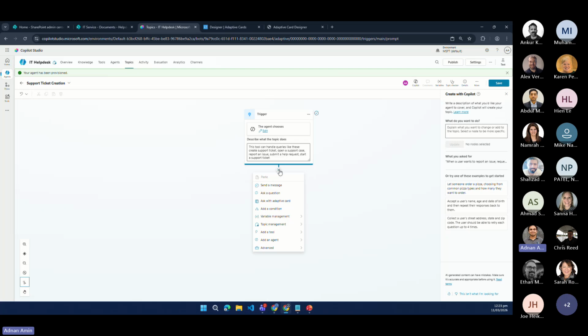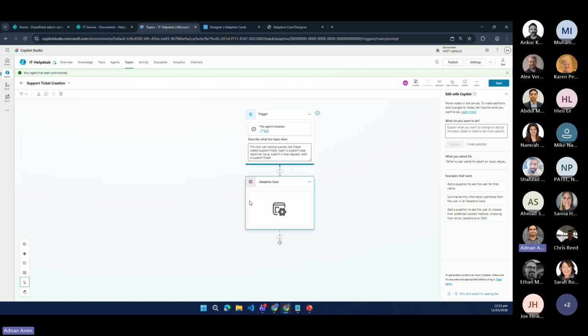component here. So I'm going to ask using this activity, ask with an adaptive card. You just need to follow the steps which I am taking. Ask with an adaptive card. Here I need to provide a JSON for the adaptive card, and I'll show how you can generate that.